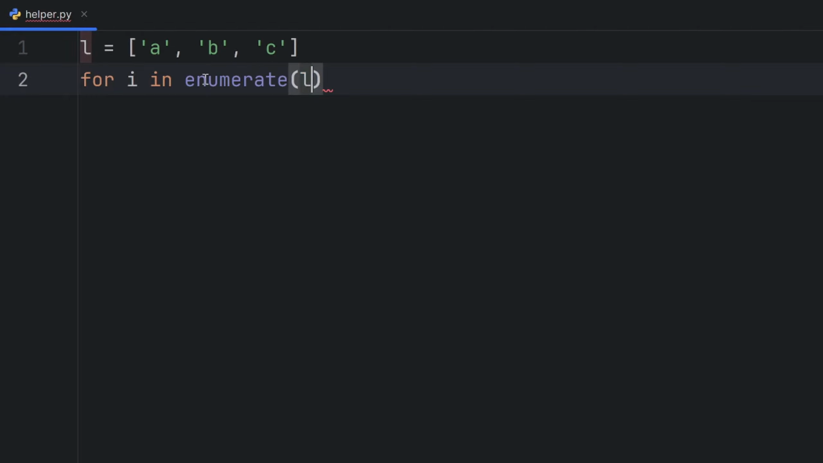Another parameter that this enumerate function can get is the start parameter, which tells the enumerate function to start from that position that you passed. The default one is 0, but I want mine to start from 1. Also, the step is fixed to 1. So this will enumerate this list like this. A will be 1, B will be 2, and C will be 3.